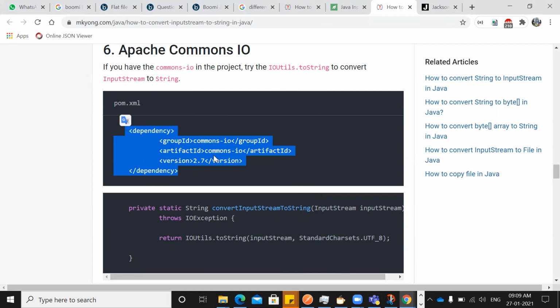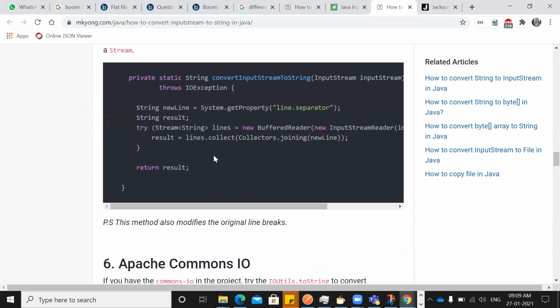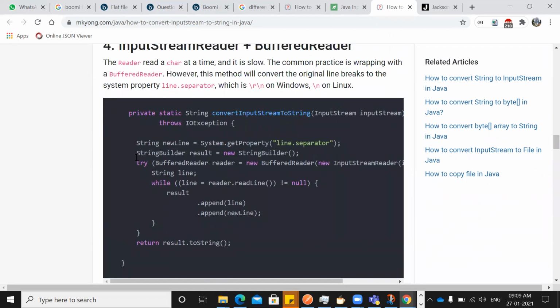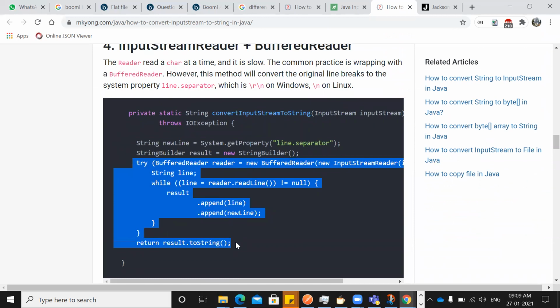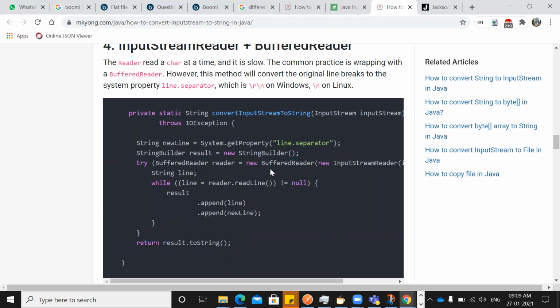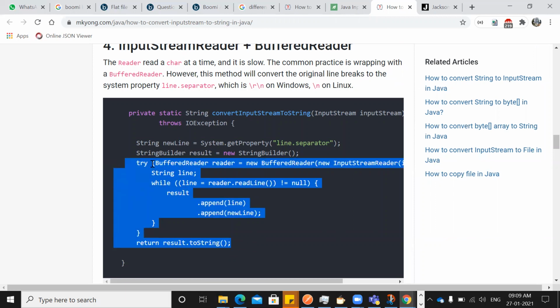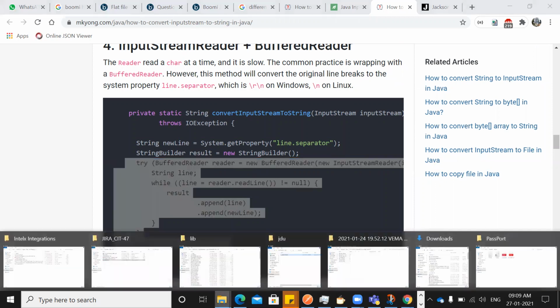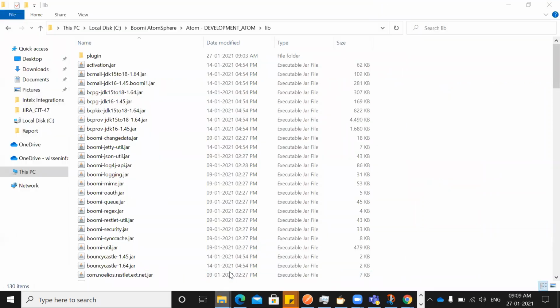With that option, we need to upload an external jar file. Otherwise, with the other approach, you'll be writing a lot of lines of code. With that option you don't need to import any jar file, but instead of writing all these things, there is a simpler way we can quickly use. The option I am going to show you here is a jar file that is shipped with an Atom installation.